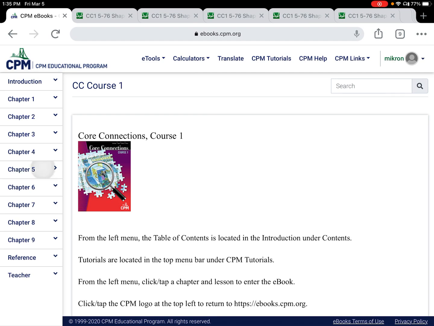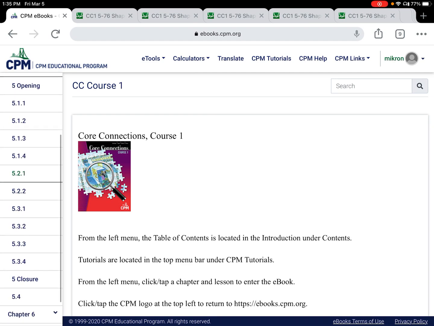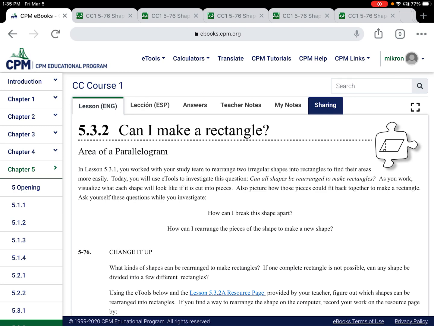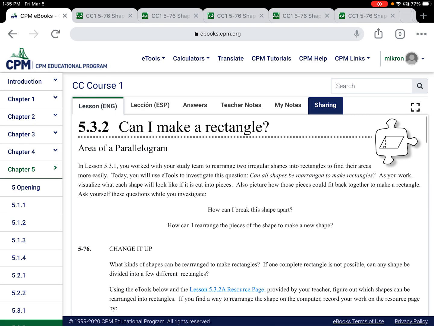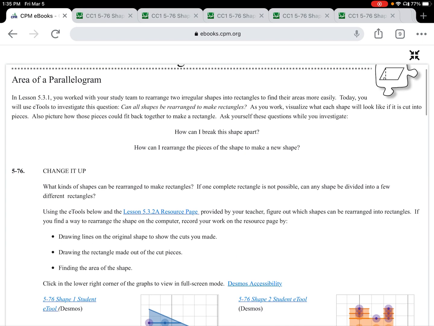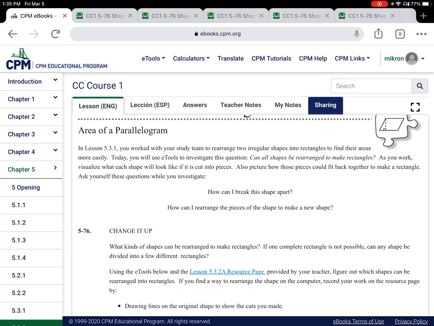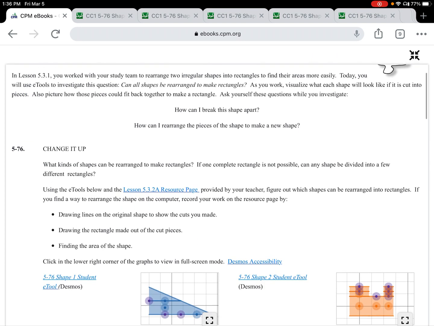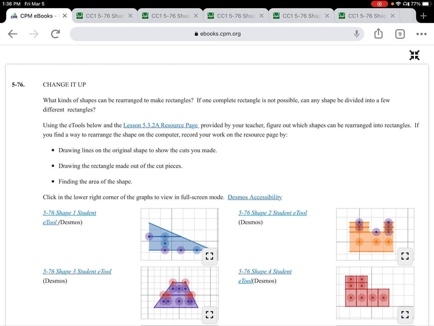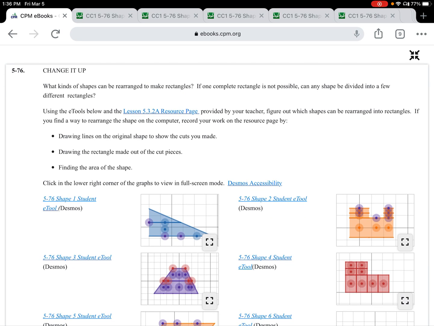And then, as I said, we're going 531 today, but you're going to go to 532 here. So get into 532. And what we have is, can we make a rectangle part, whatever, right? So I just selected the button up here in the upper right-hand corner to get back and forth. So we're just going to go to problem 76, okay? And what I want you to do is I would like you to find the area of these shapes.